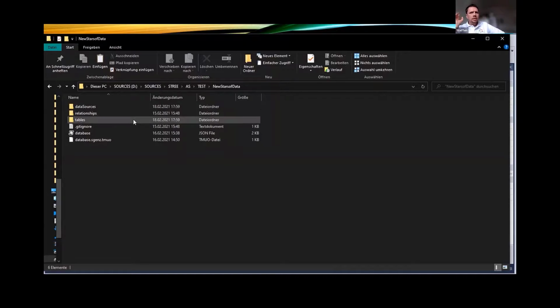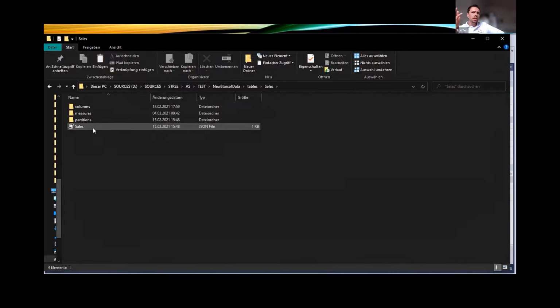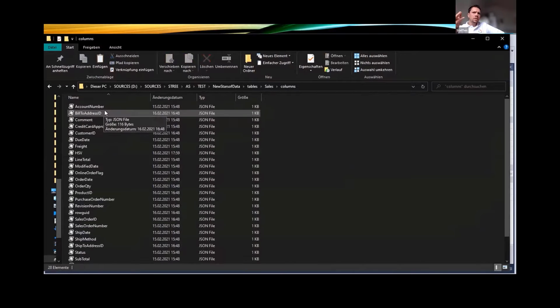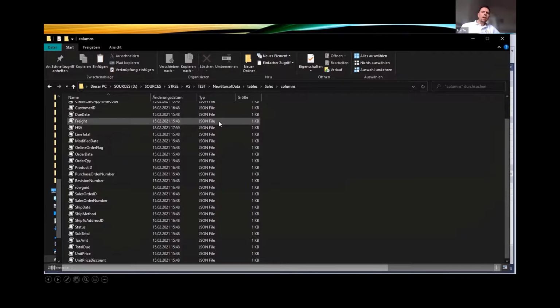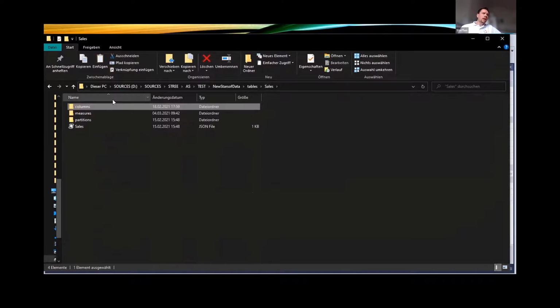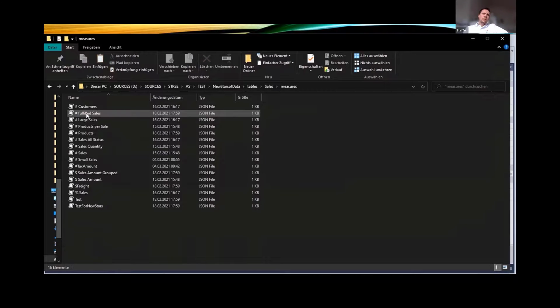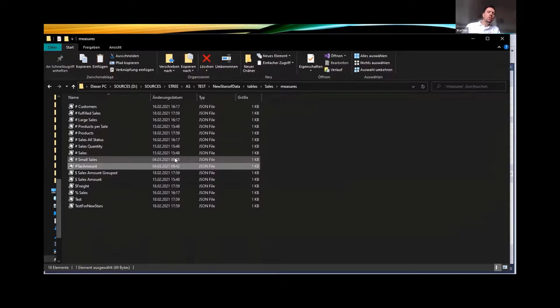And first you will see the data folders, relationship tables, and so on. Then I click on tables, on sales, and on columns. There you will see all columns and calculated columns. And in the next folder, there is our text amount measure. And each file, as you can see, is only 1 kilobyte in size, so very, very small.